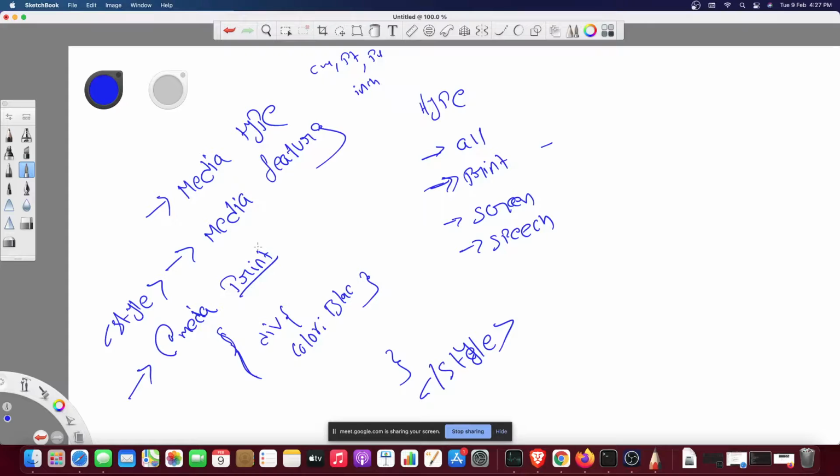And what is the other type, which is all? As the name says, it means all devices. Basically this type describes the device. So all means all devices. Print means a print device. You can take it as targeting printers.